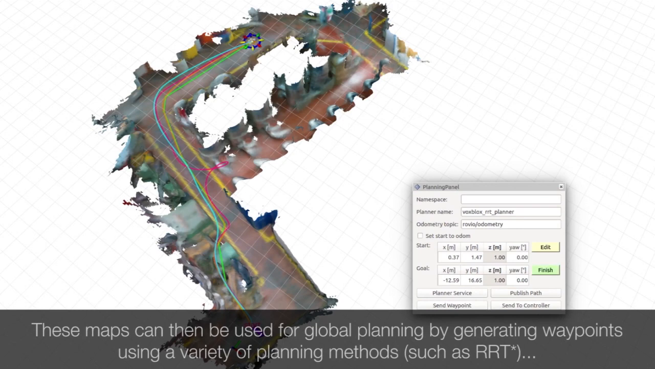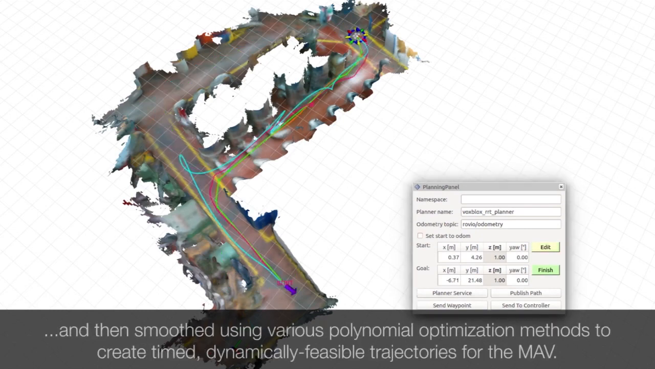These maps can then be used for global planning by generating waypoints using a variety of planning methods such as RRT-star, and then smoothed using various polynomial optimization methods to create dynamically feasible trajectories for the MAV.